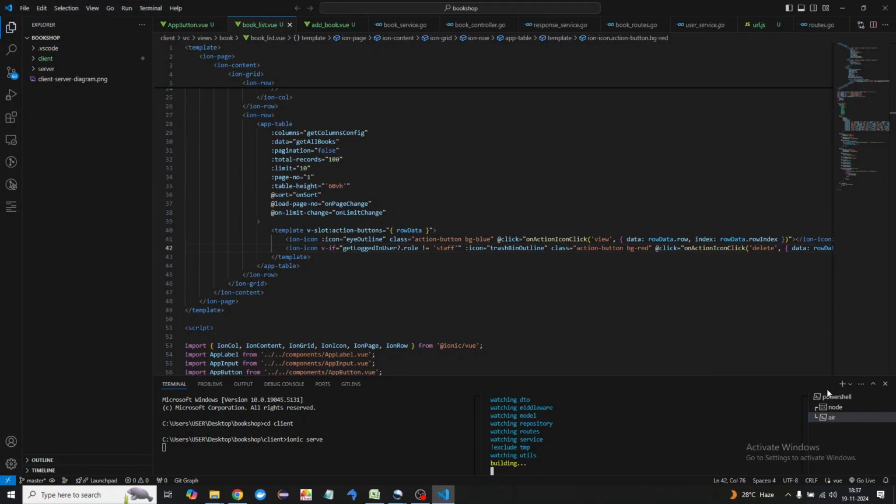Hello guys, welcome back. In this session we are going to see how we can implement pagination from scratch, and what pagination means. Pagination is about the efficiency of rendering the UI.